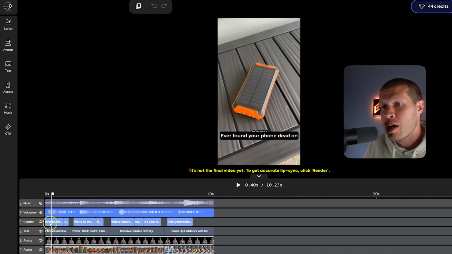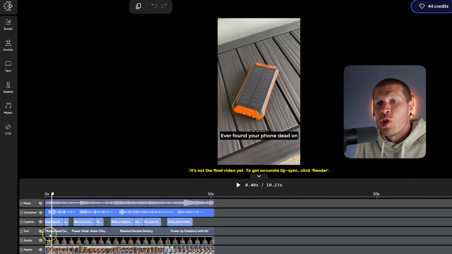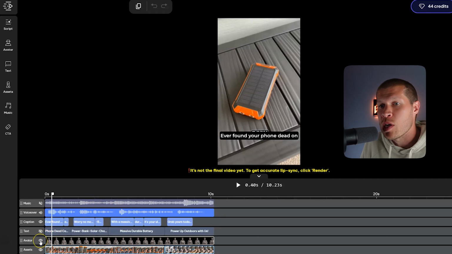Now, the voiceover's right there. It's also got captions. It's also got text. I don't like the text. I just like the captions. So I'm going to mute the text there. I don't want it in there, but that's just a personal choice. You could obviously decide for yourself what you want it to look like.